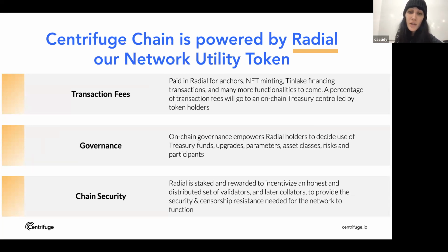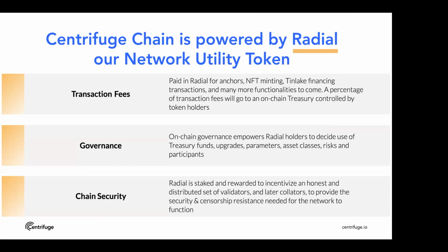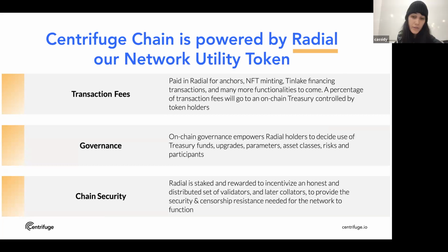The governance is on-chain, and it empowers these Radial holders to decide how to use these treasury funds, how to implement upgrades, parameters on-chain, asset classes, risks, and the participants that are able to interact with Tinlake. And then finally, the chain security is provided through Radial, staked as a source of value, and also rewarded to incentivize an honest and distributed set of validators today. And later on, as we intend to become a parachain, collators to provide both security and censorship resistance that's needed for the network to function.